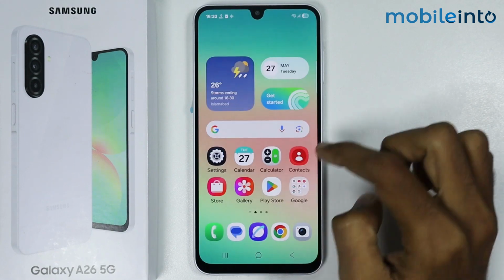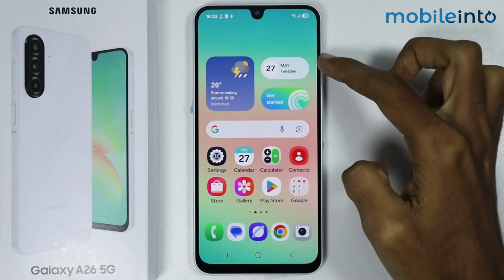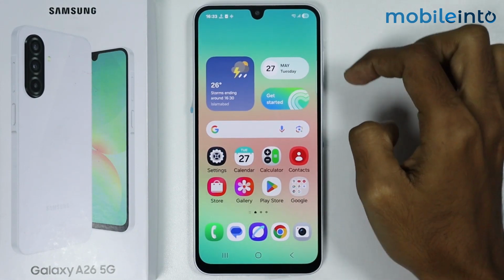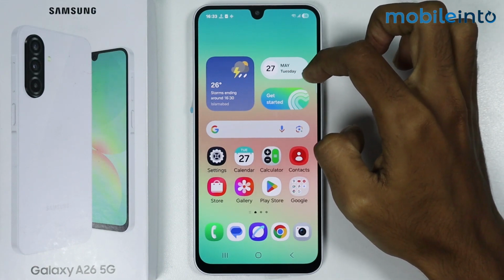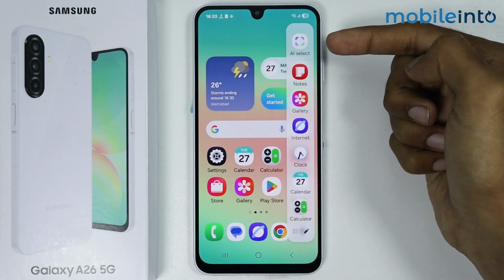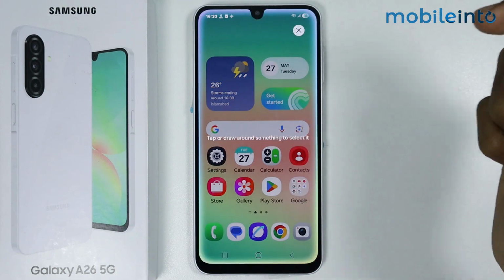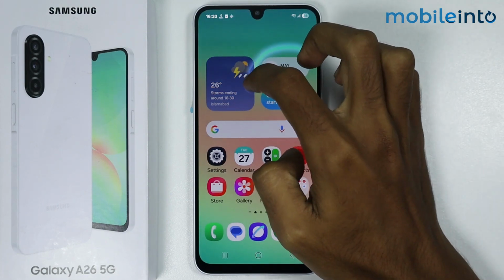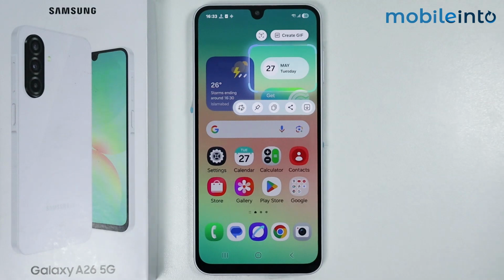Now once you do that, a small bar will appear at the side of your screen. Now just swipe from the side of your screen and open the Edge panel. Now just tap on AI Select. Now from here you can circle on anything on the screen.